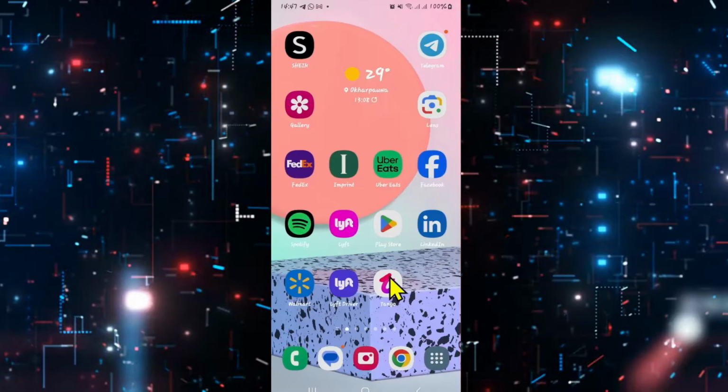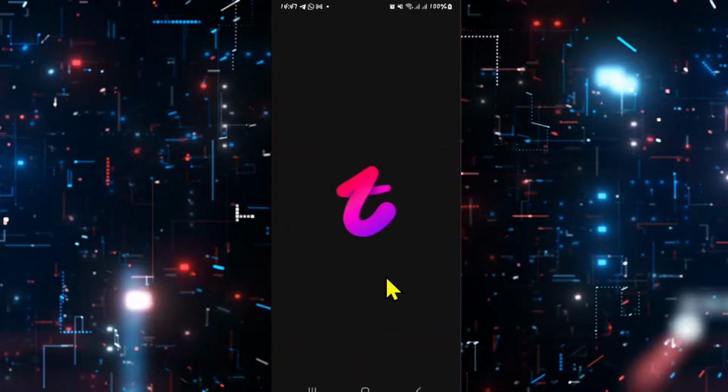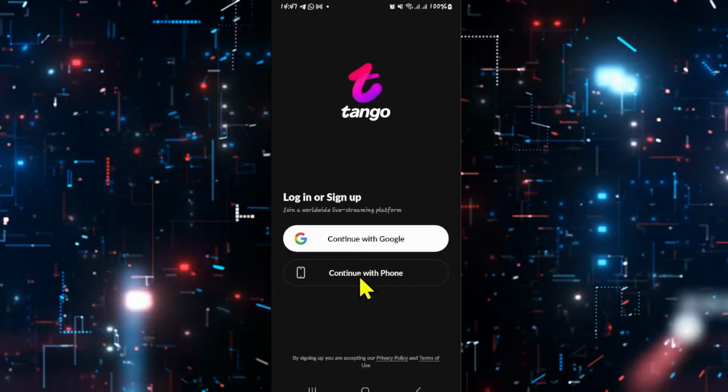Now, first of all, open up the Tango application on your device. And if you haven't logged into your account already, you will see the login and sign up options at the home page. In order to continue with your Google ID, just tap on the Continue with Google option.